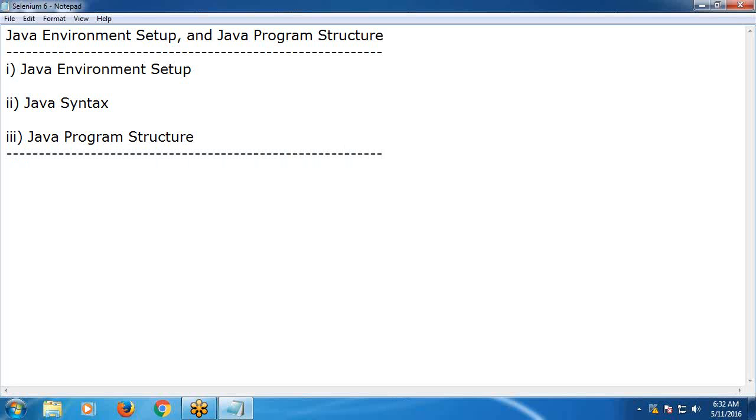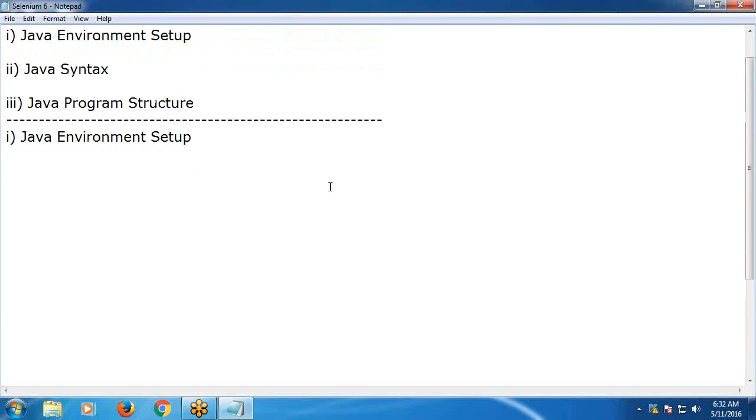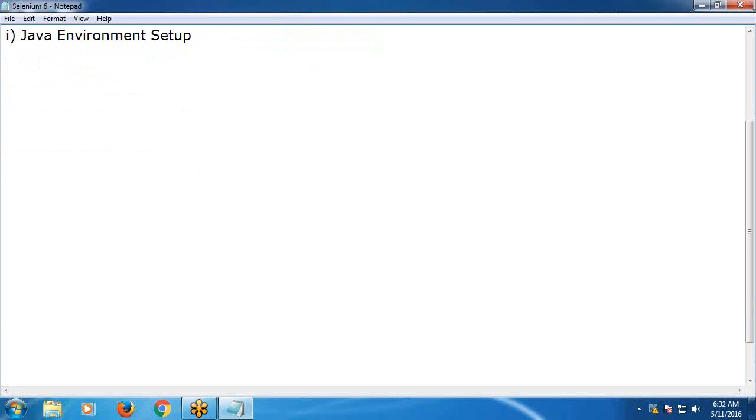First I am taking Java environment setup. Steps. First step, download Java software.